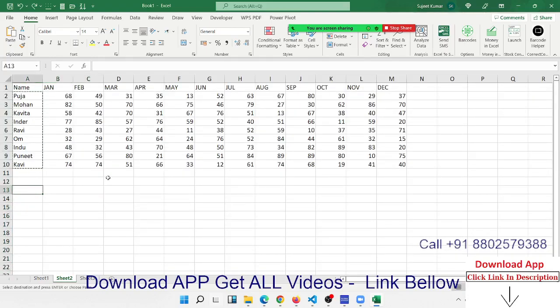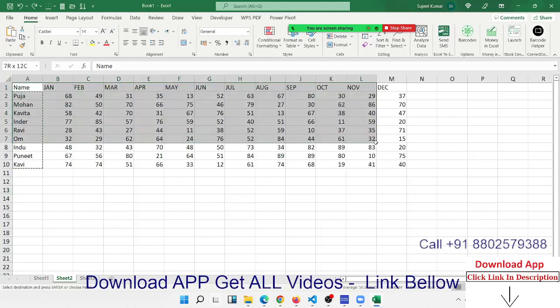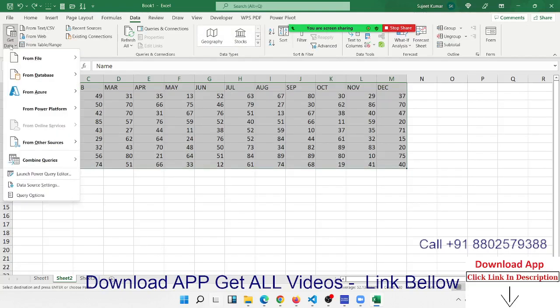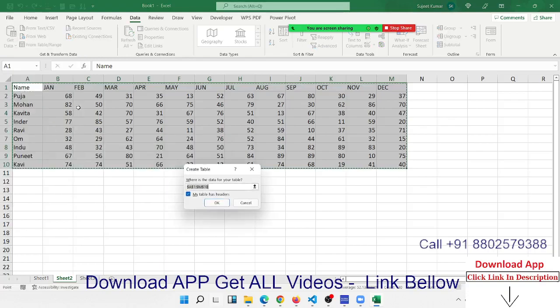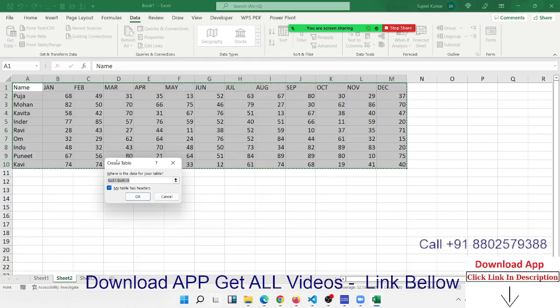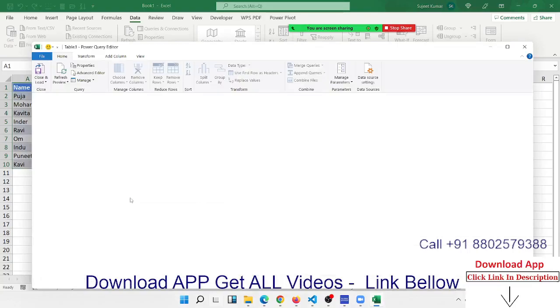So that time we use Power Query. Select the data and go to the Data menu bar, Get Data and Other Sources. In Other Sources, I have From Table/Range. Click From Table/Range because I don't want to connect with any files. When you connect the table range, remember one thing: please check that my data table has a header. Checked, then okay.